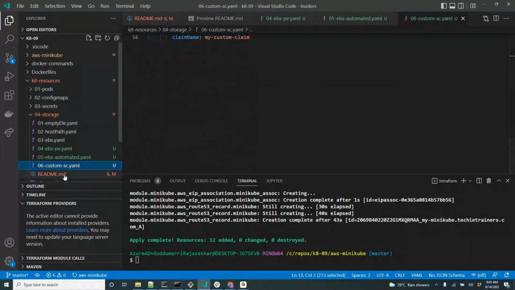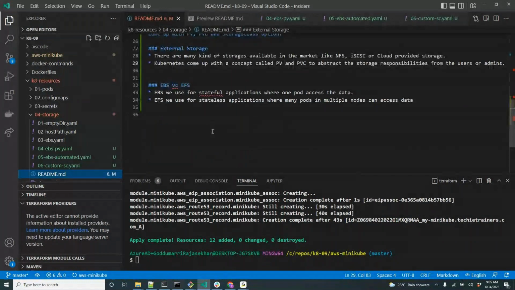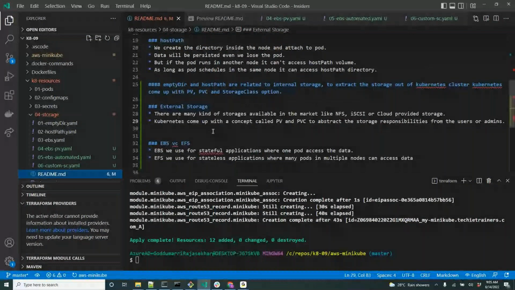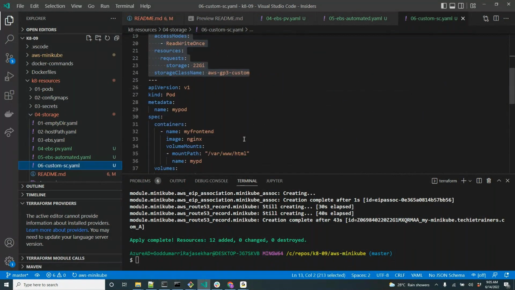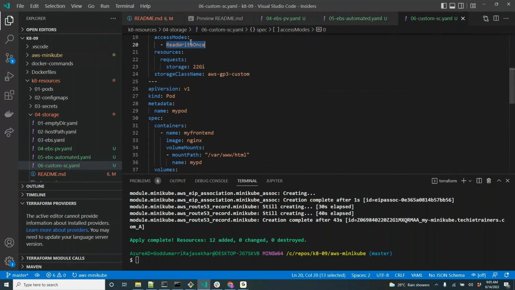The limitations are: your EC2 should be attached to that EBS, and wherever your EC2 is running, the EBS also should be in the same availability zone. That is the limitation, and you cannot get access modes like ReadWriteMany or ReadOnlyMany. Those policies you will not get. You can only get ReadWriteOnce. So with these limitations we can go for NFS storage. NFS is like EFS in AWS.